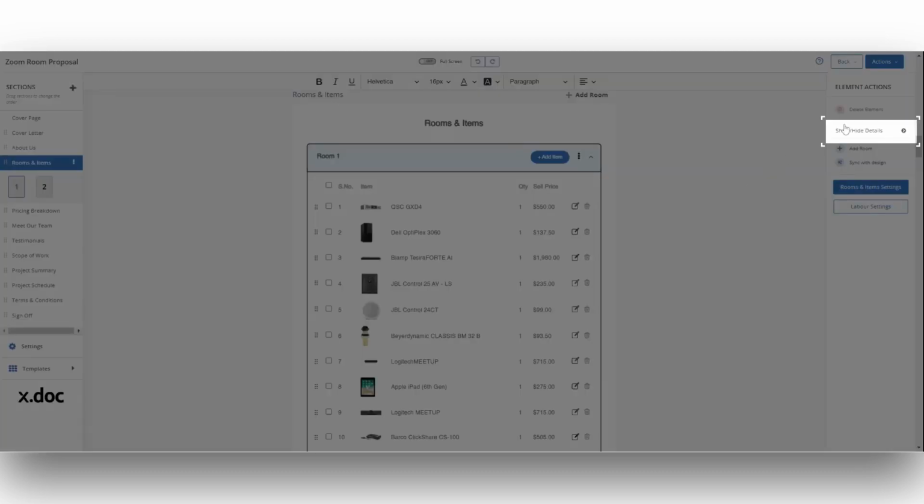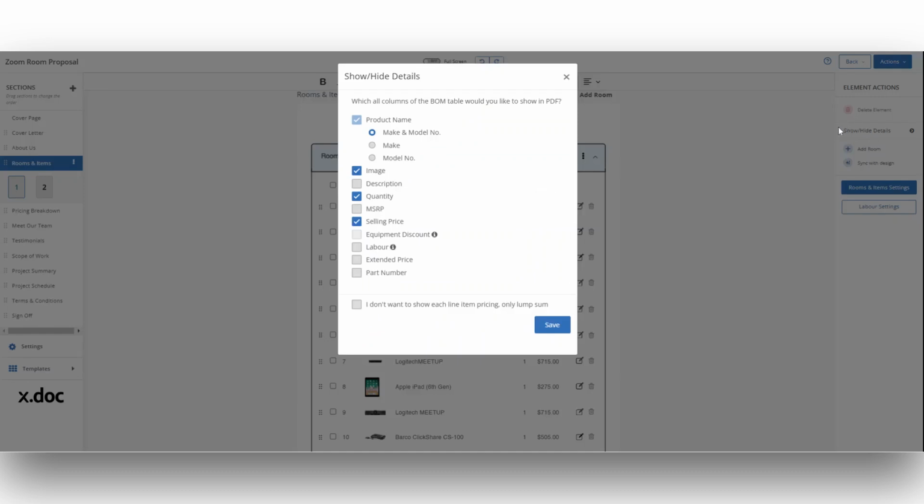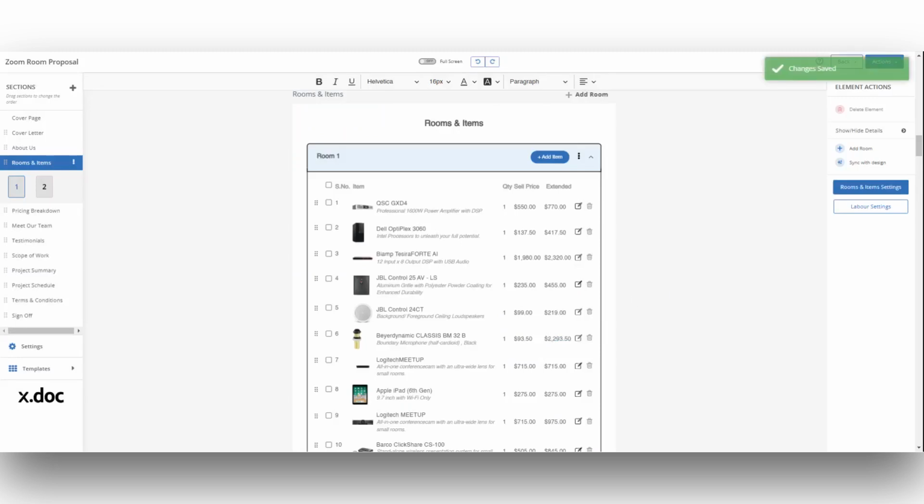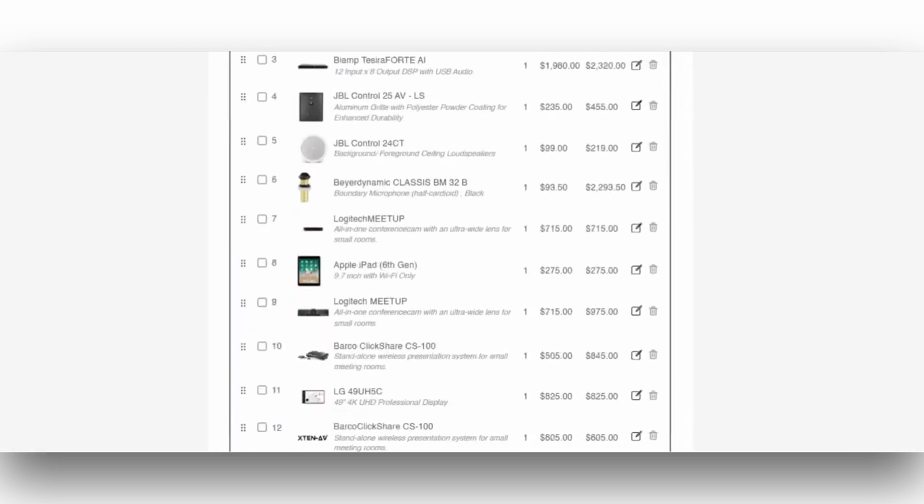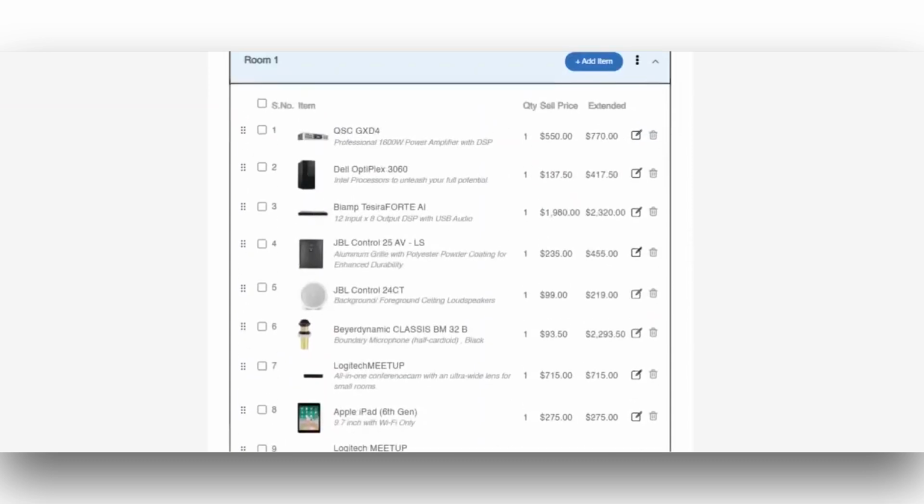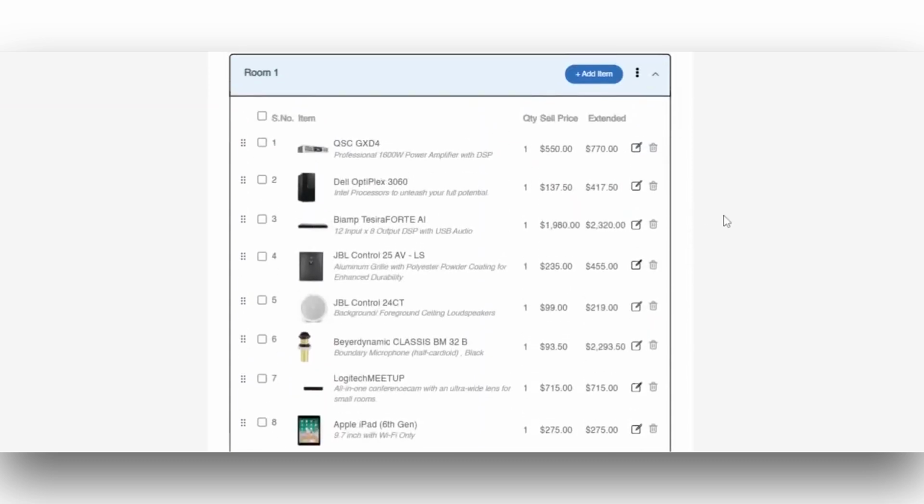Navigate to Show Hide Details. Here, you can choose what information to display in the final PDF, such as make, model, or both. If you prefer lump sum pricing, check the corresponding box. Toggle details on or off as needed, then click the Save button. Changes made here will be reflected in the document. For instance, we've selected to show the extended price and newly updated sections, the product description.